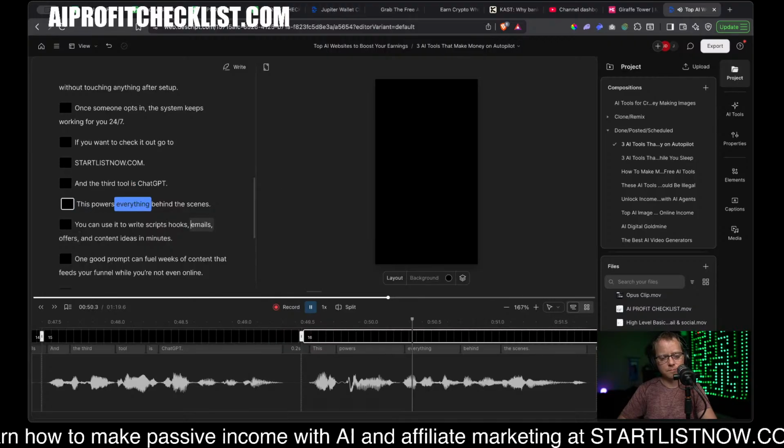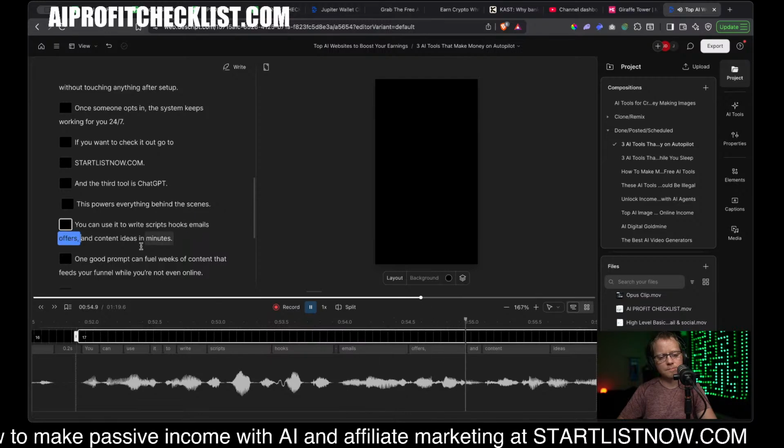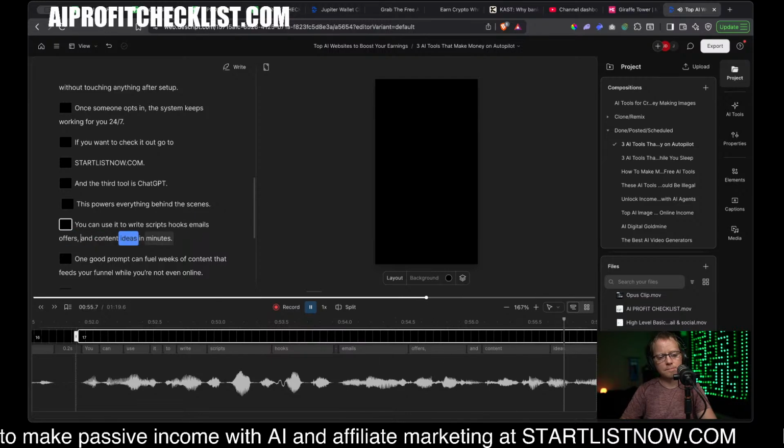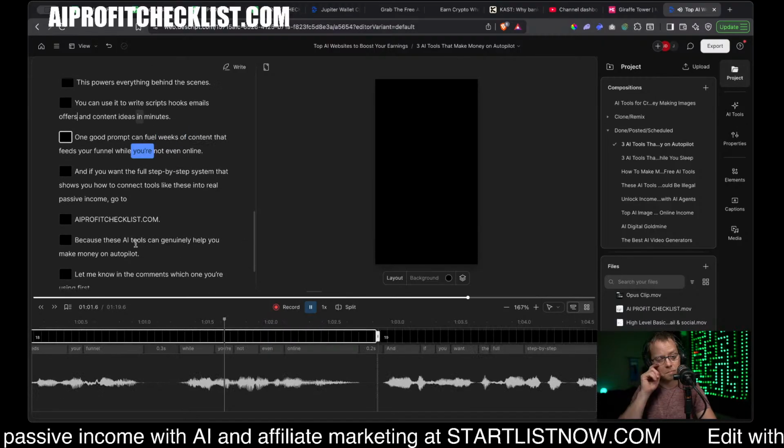And the third tool is ChatGPT. This powers everything behind the scenes. You can use it to write scripts, hooks, emails, offers, and content ideas in minutes. One good prompt can fuel weeks of content that feeds your funnel while you're not even online.